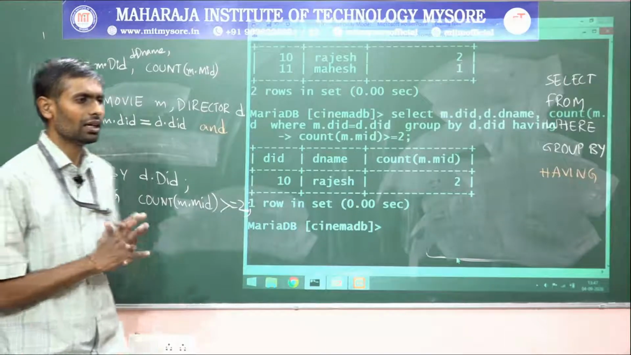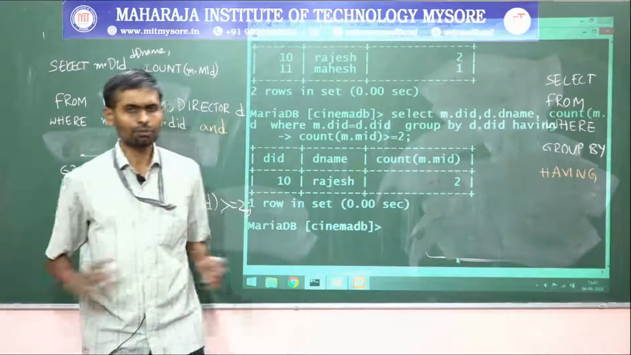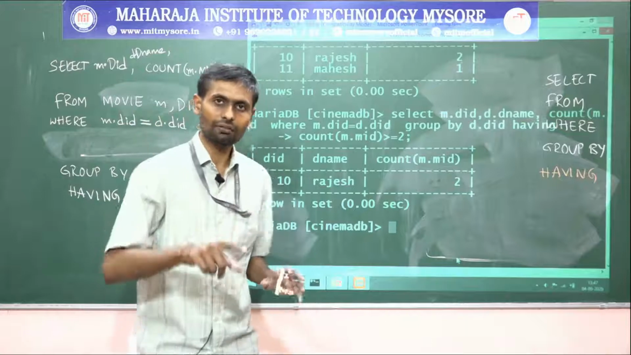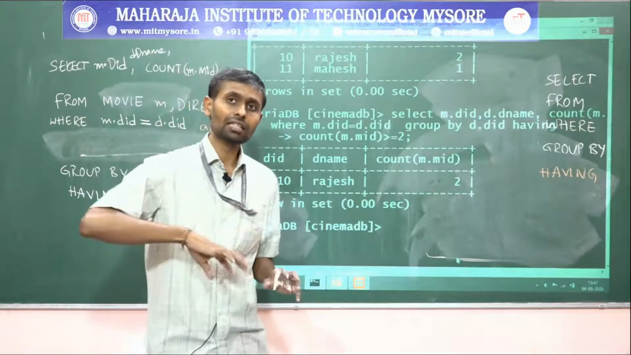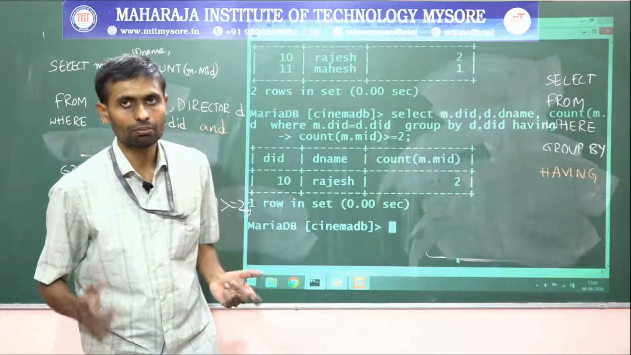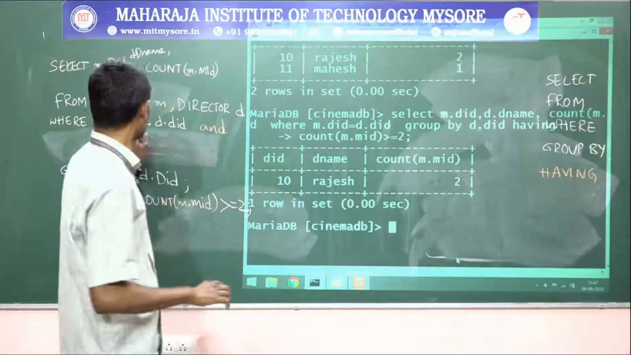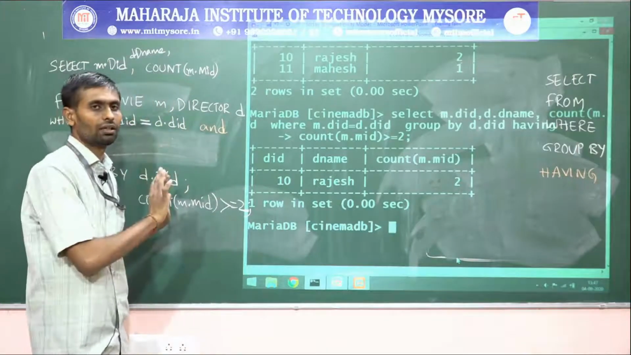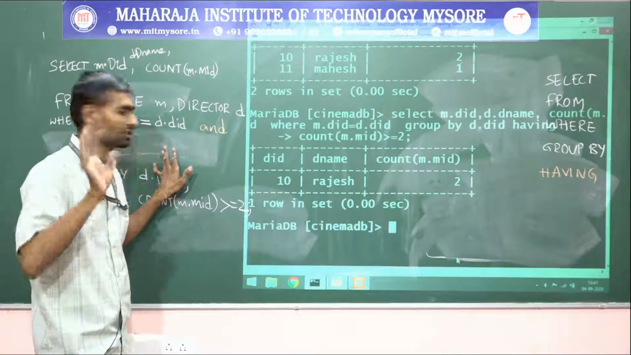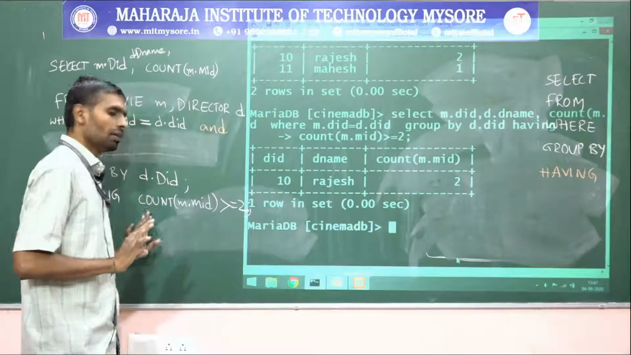So from this we learned one thing. The WHERE clause doesn't permit us to write conditions on aggregate functions. In the WHERE clause we can write multiple conditions, but only on the attributes of the table, not on aggregate functions. Aggregate functions we cannot write there.